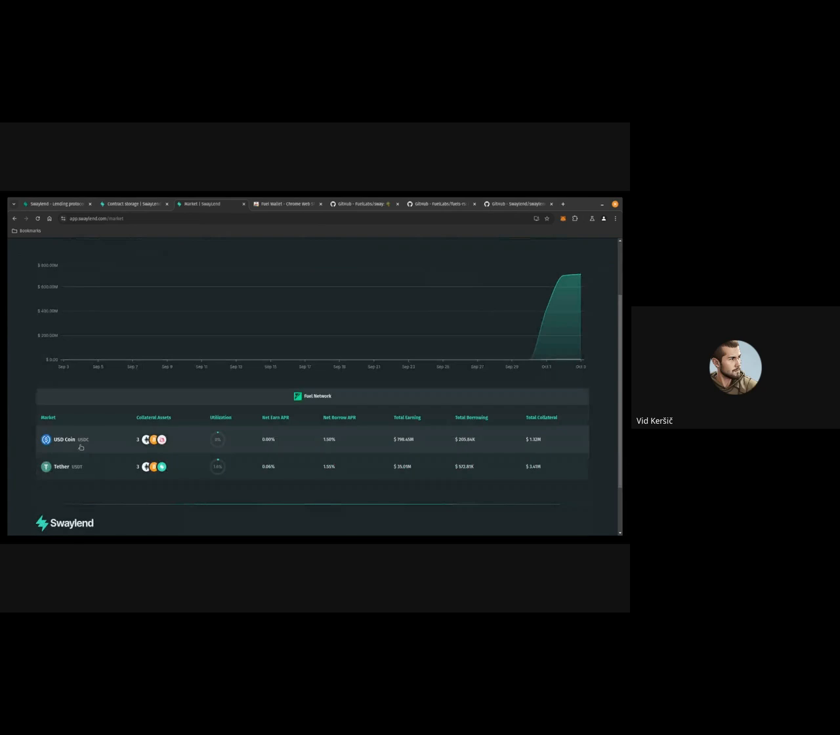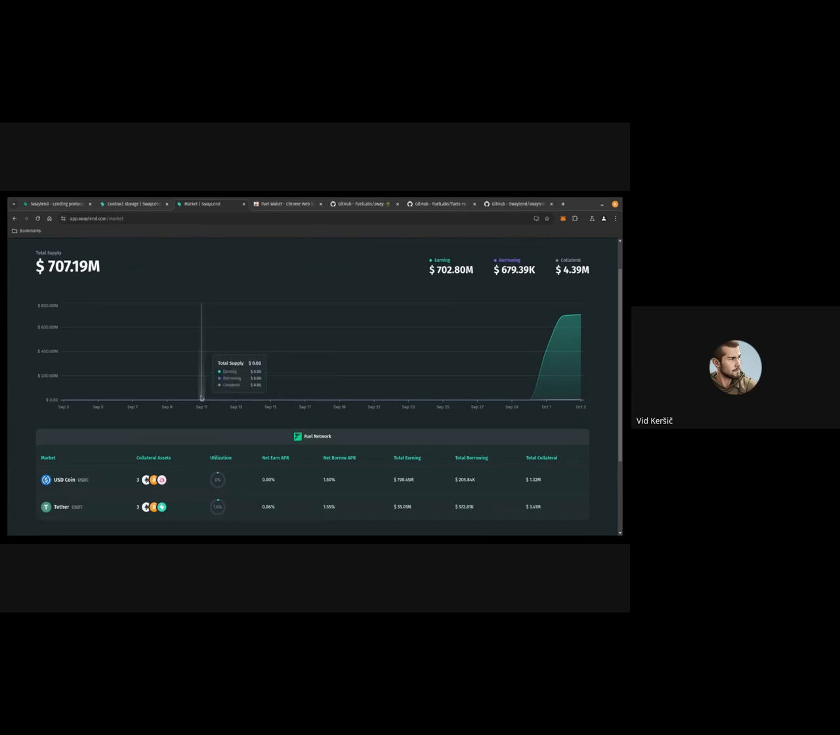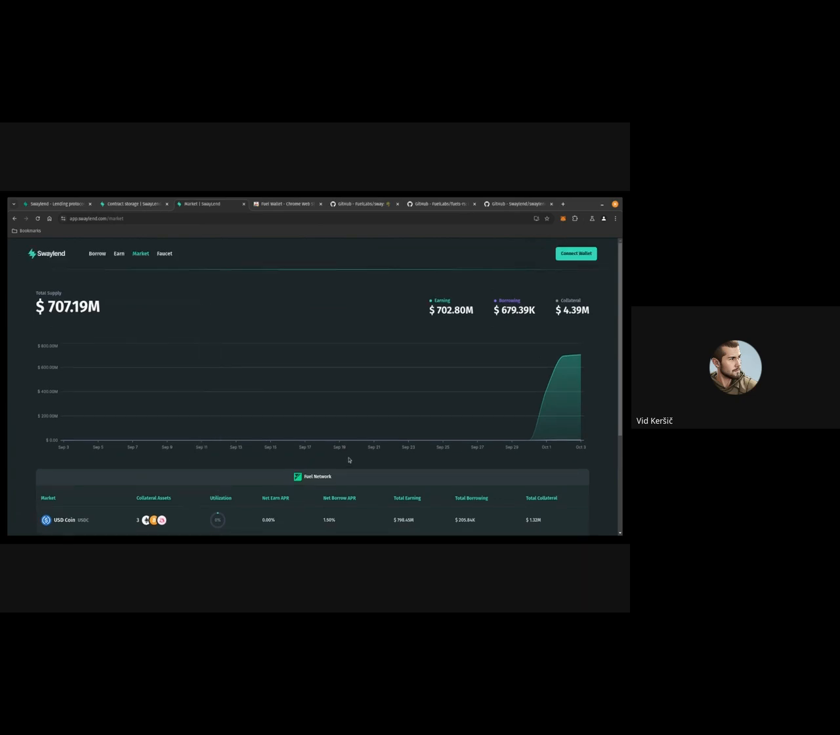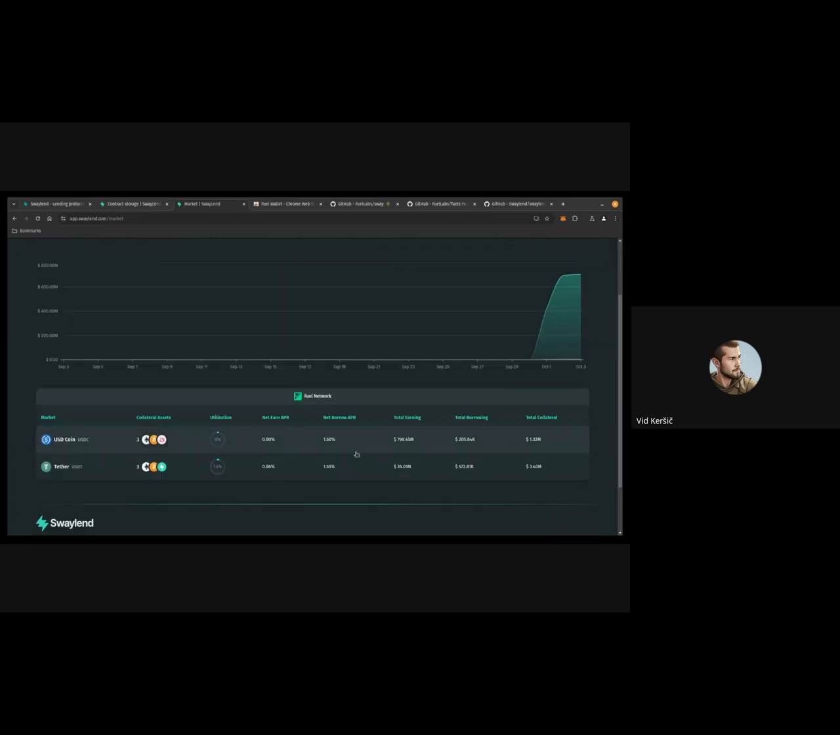At the moment, we have two markets deployed. One is for the USDC and the other is for USDT. And this data, which you can see here, is the testnet data. So what can happen is that we are currently developing some new features before the mainnet, and we are redeploying the smart contracts every few days. So you can expect that this data can be reset in the coming days.